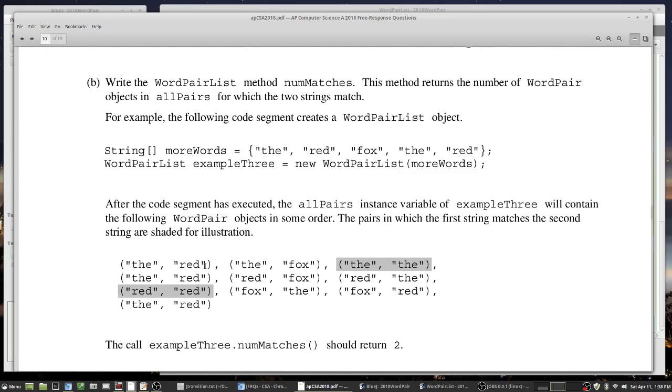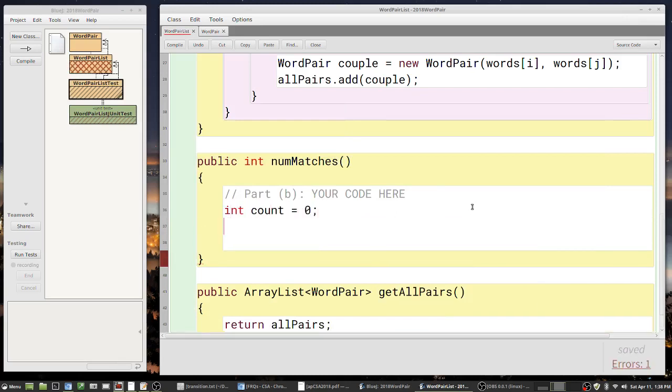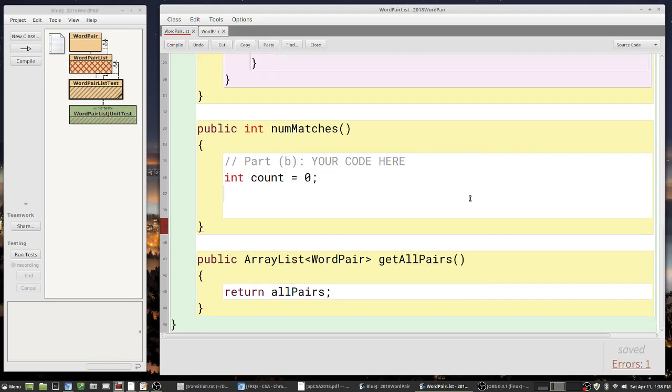So the red, that's not equal, the fox, not equal, right? We're only looking for cases where the first word in the word pair is the same as the second word. Okay, so that should be pretty straightforward. So let me make a variable called count. And let's go ahead and just loop across that array list all pairs.